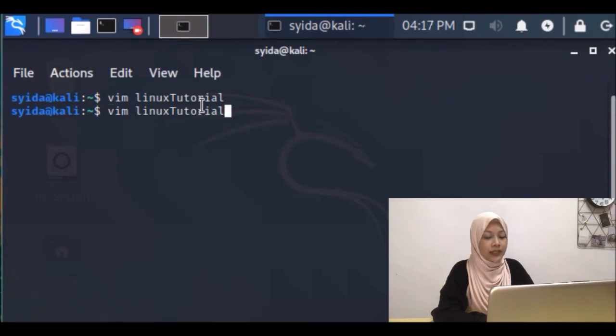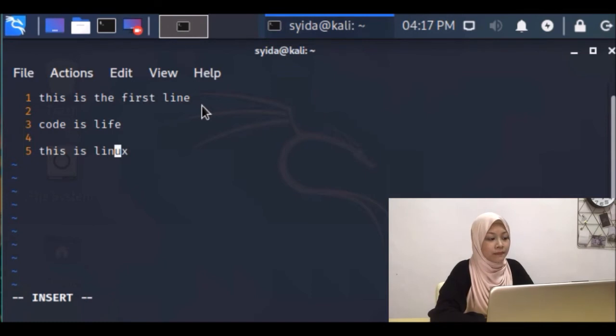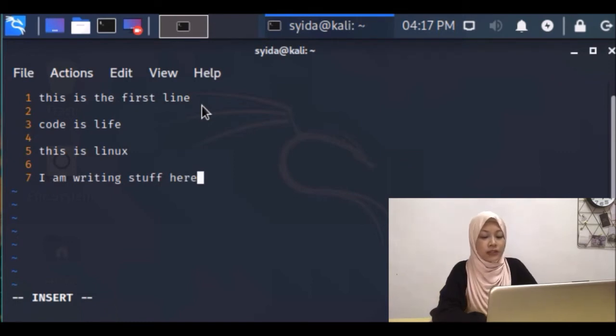Let's add another line, which is "I am writing stuff here" in the 7th line. Hit the escape button to enter the command mode and type :wq, which is to save and exit at the same time. wq here means write and quit.